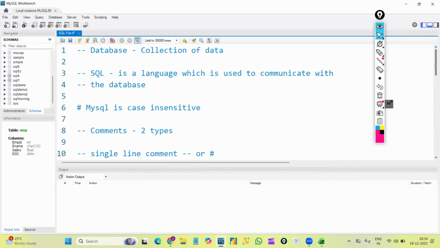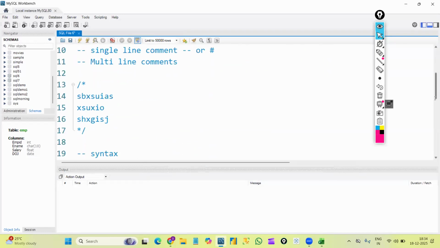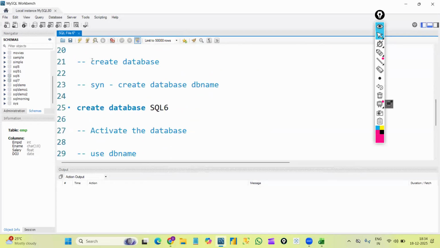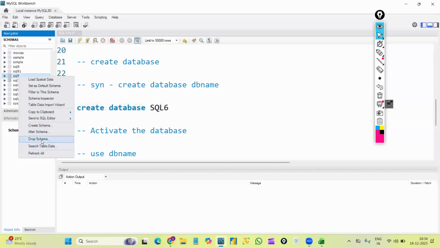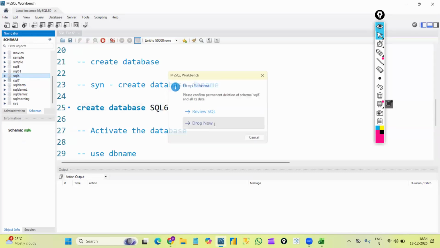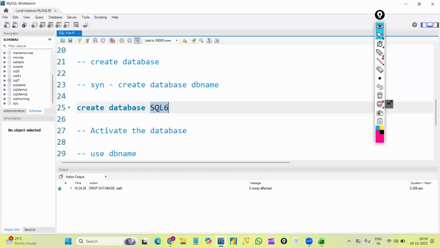This is the one which we used yesterday, right? So, we created a database yesterday. We gave the database name as SQL6, right? Let me create it once again, so I'm just dropping this, removing this for now, so that I can recreate it with the same name.